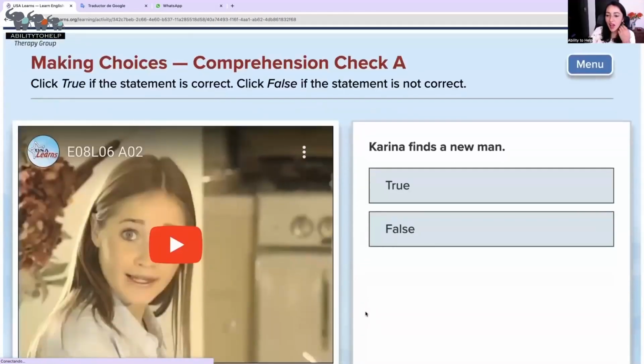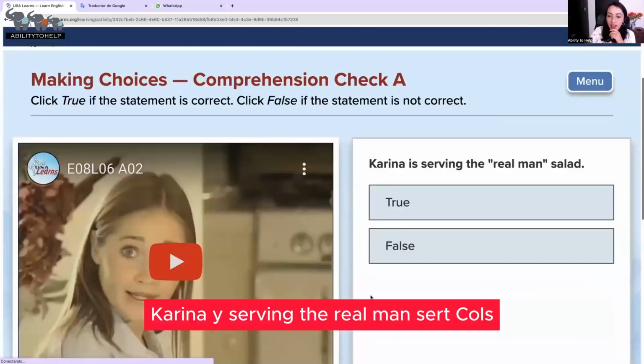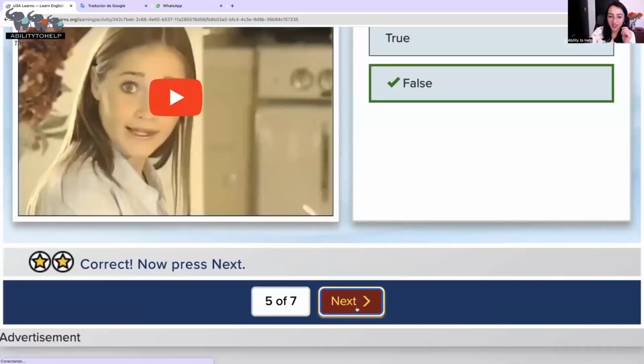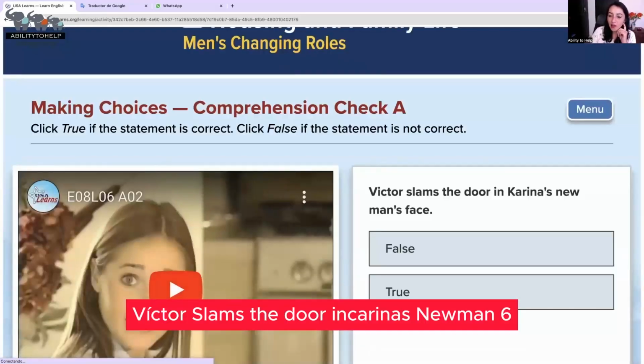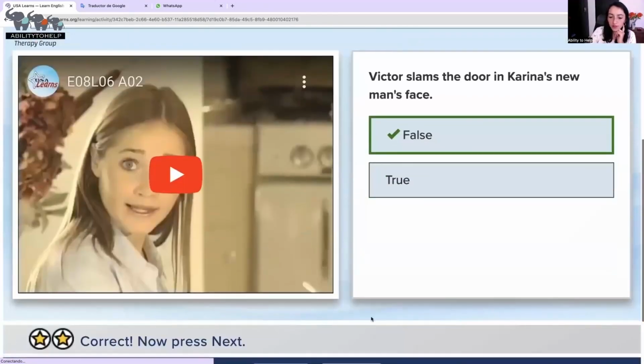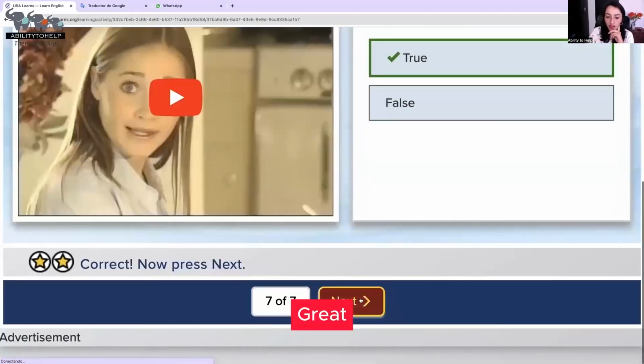Karina finds a new man. True. Karina is serving the real man salad. False, because the new man is serving her. Victor slams the door in Karina's new man's face. False. Victor picks up the luggage and boxes and he leaves. That's true. Great.